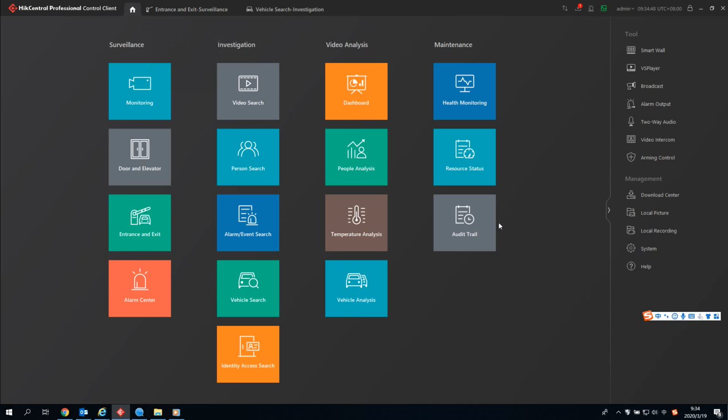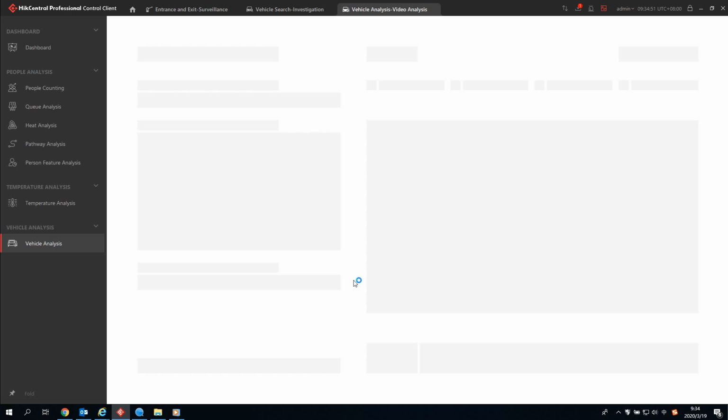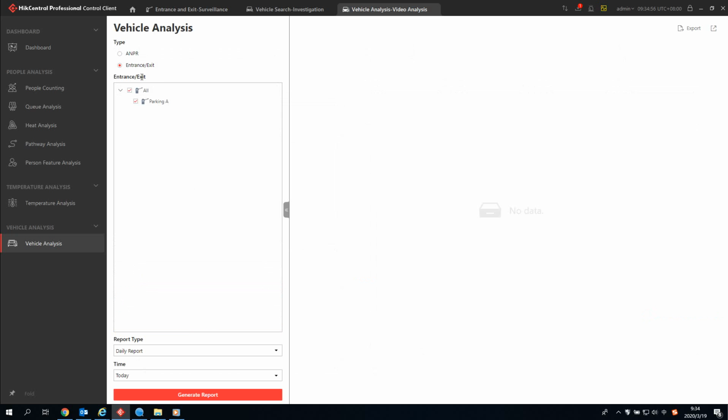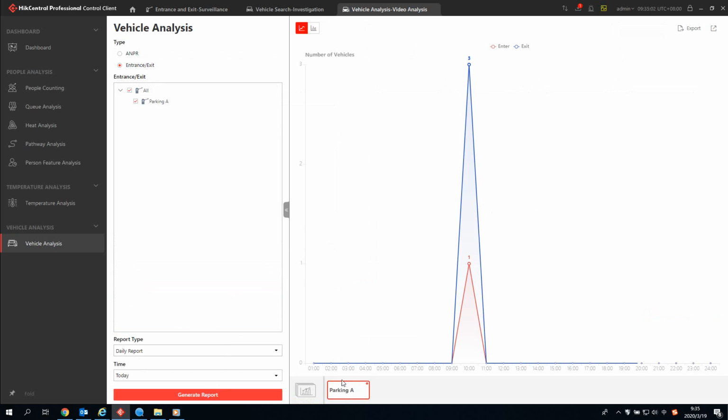Also on the control panel we have vehicle analysis. You can check the traffic flow for the entrance and exit. So still entrance, exit, parking A, and generate report. Okay, so we have 3 cars exited, 1 car entered.